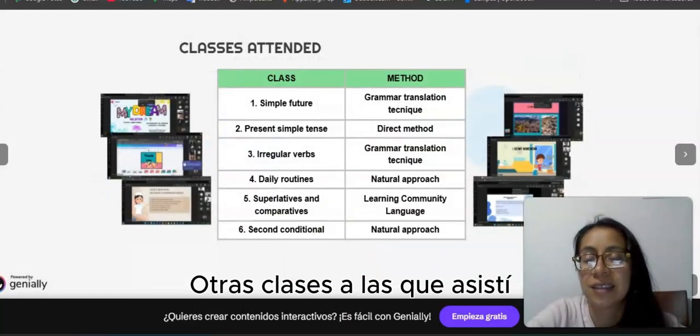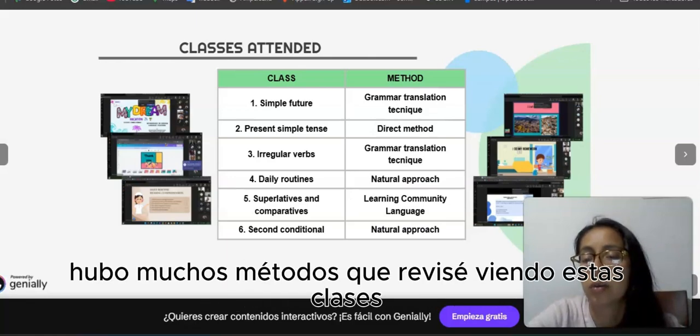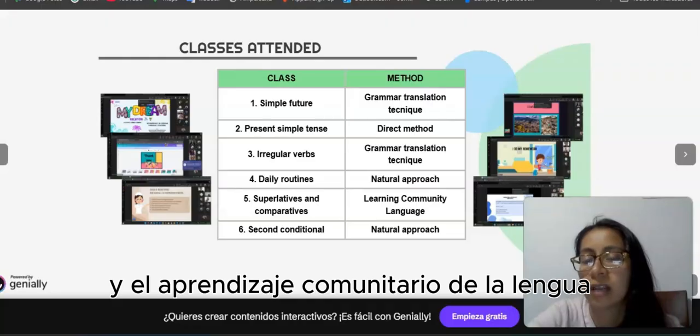Other classes that I attended from my partners were, for example, simple future, irregular verbs, superlatives and comparatives, and there were many methods that I checked while watching these classes. For example, the grammar translation technique, the natural approach, and community language learning.